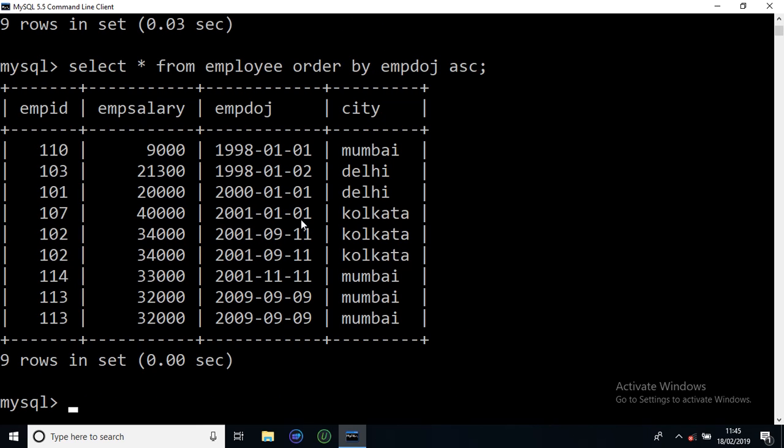See, in the first record, the date of joining is 1 January 1998. In the second record, the date of joining is 2nd January 1998. In the third record, date of joining is 1 January 2000. In the fourth record, 1 January 2001. In the fifth record, 11th September 2001, and so on. That means it has retrieved records of this table by EMP date of joining in ascending order.